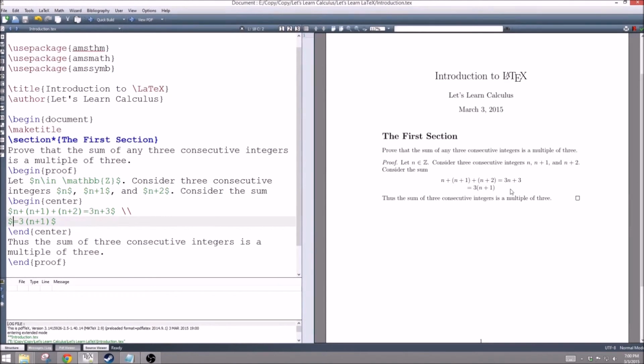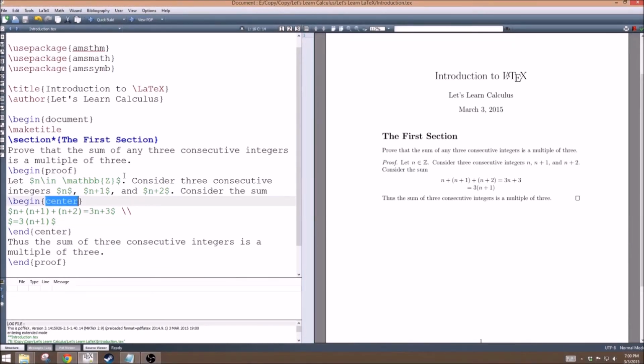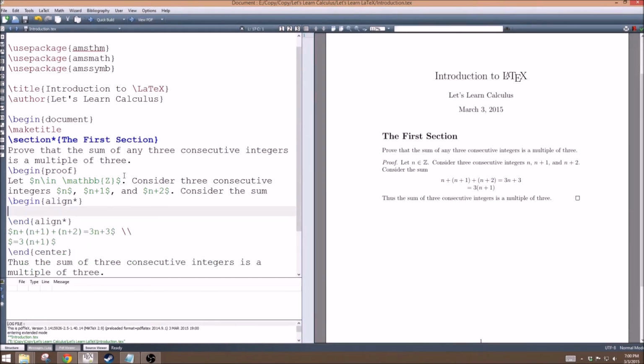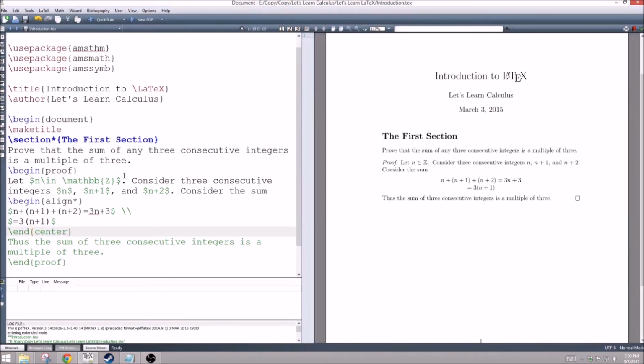But what if I don't like how this looks, and I want this equal sign here to match up with this equal sign up here? Well, there we'll want to go into a different mode. Instead of center, we'll want to use align. And we'll want to use align with the asterisk, just because that's not going to label each line for us. So let's begin align and let's end align. Now, align is a math environment, so we no longer need the dollar symbols.